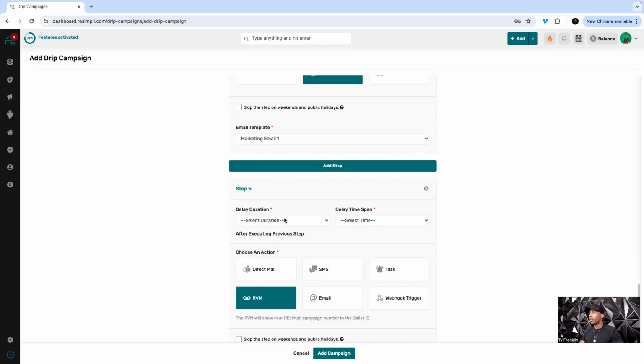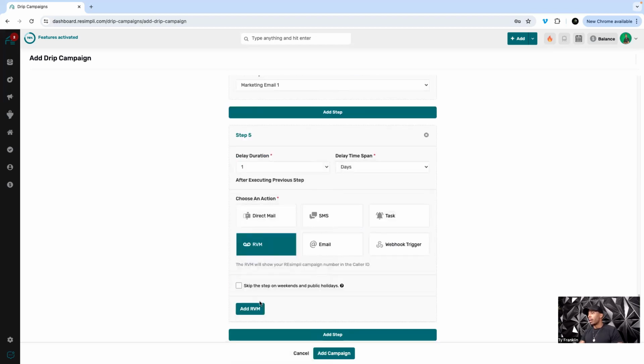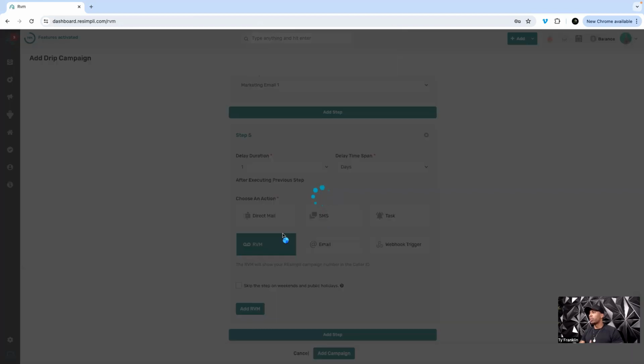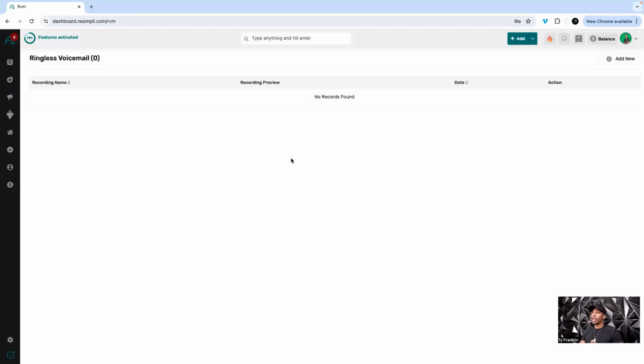You can set up an RVM here. We'll do 1 day later. You can set up an RVM. You can go ahead and record the RVM in the settings section. So if you go to your settings, you can go to recordings and have that RVM there, so you can record that ringless voicemail. And basically what the RVM is, that's when a phone call comes into the seller, but it doesn't ring and they automatically get a voicemail.